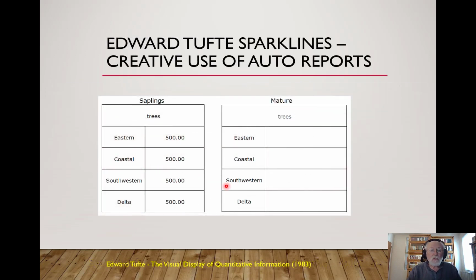Okay. Here's a Tufte sparkline. I don't know how many of you know about Edward Tufte. Incredibly creative on the use of interfaces and graphics. I believe some of these ideas have been implemented in Microsoft Excel, but here I've got a table.